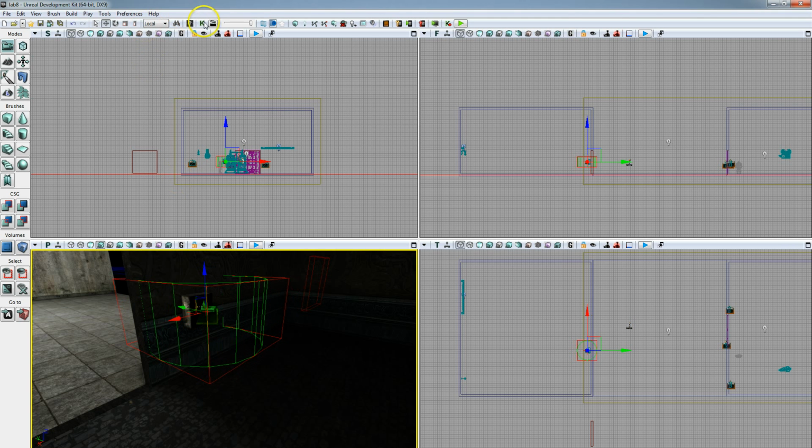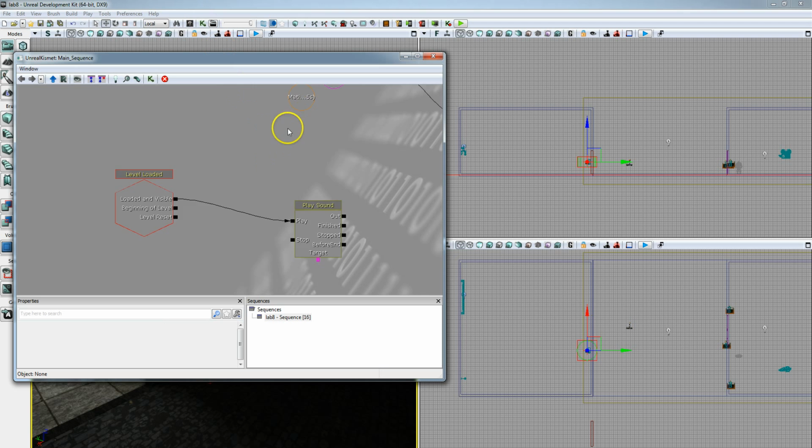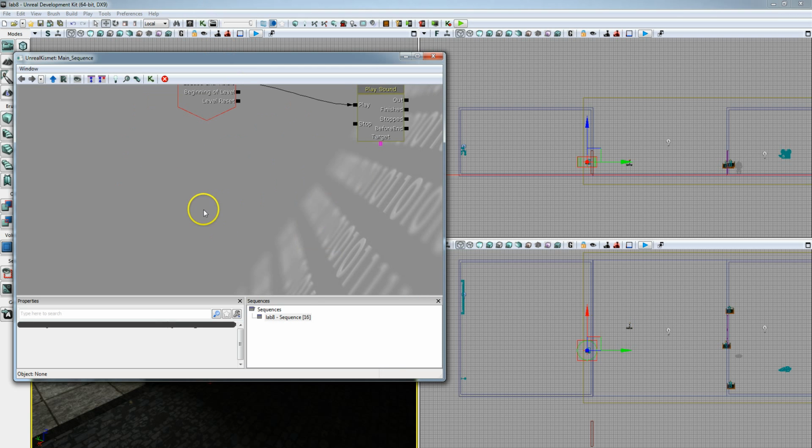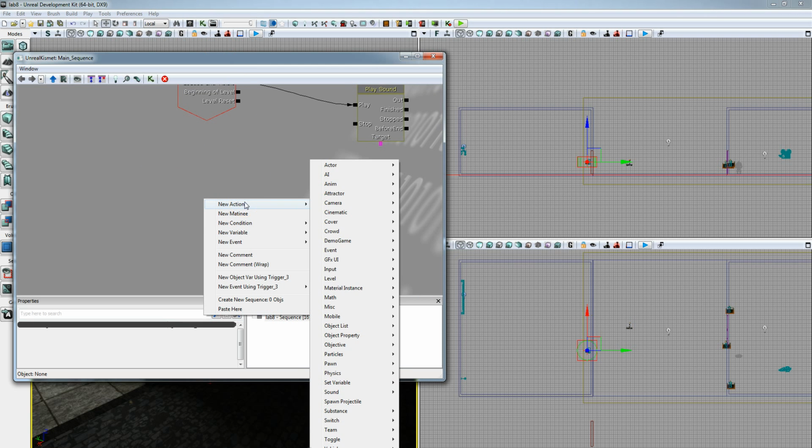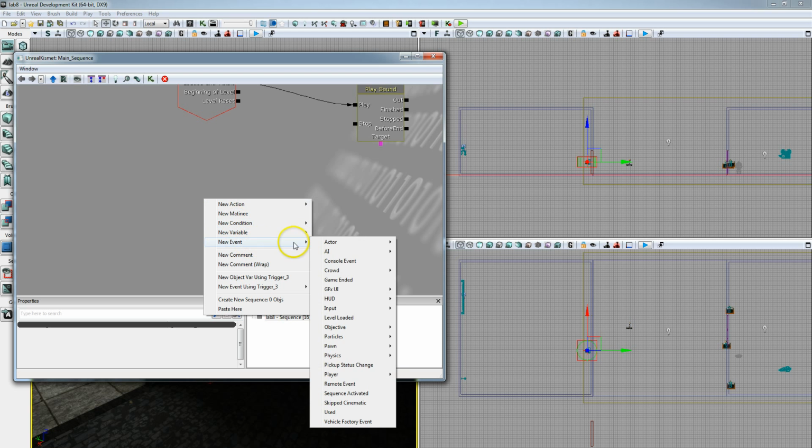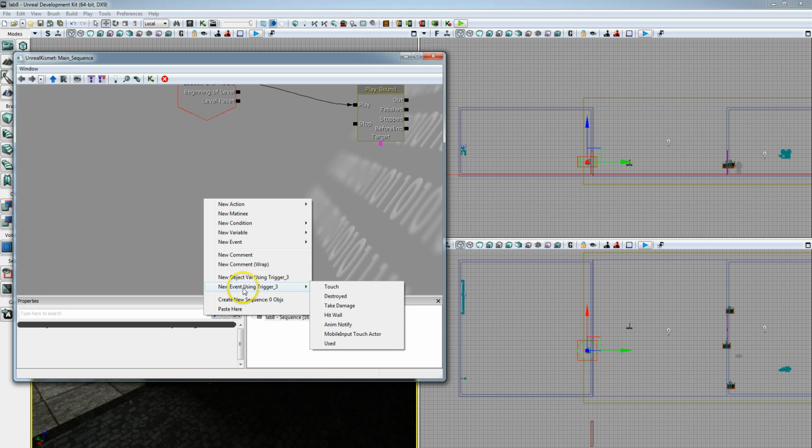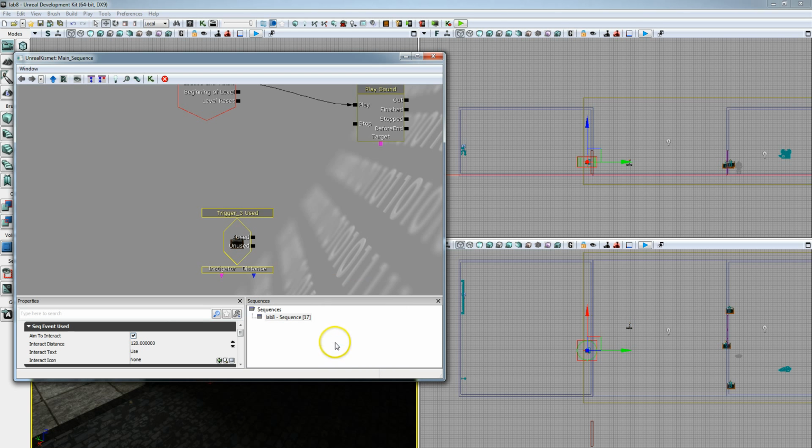And now with this selected, we'll go back to Kismet. And we have a new script here we're going to start. So right-click, new event using trigger 3, and we'll just make it a used.